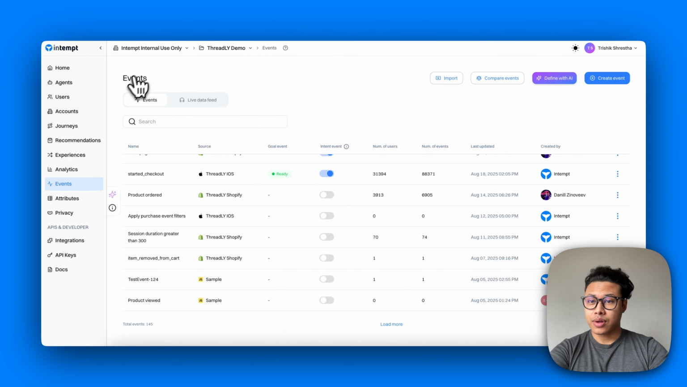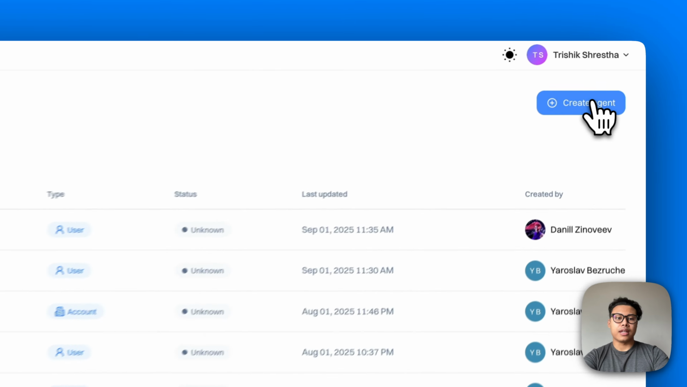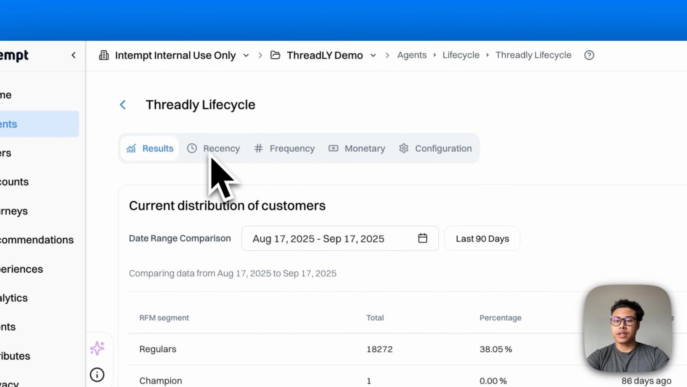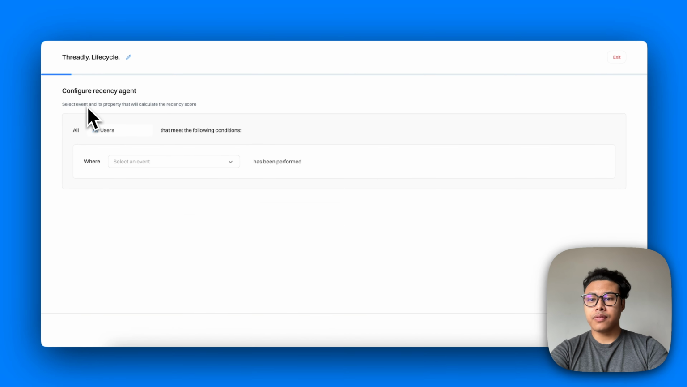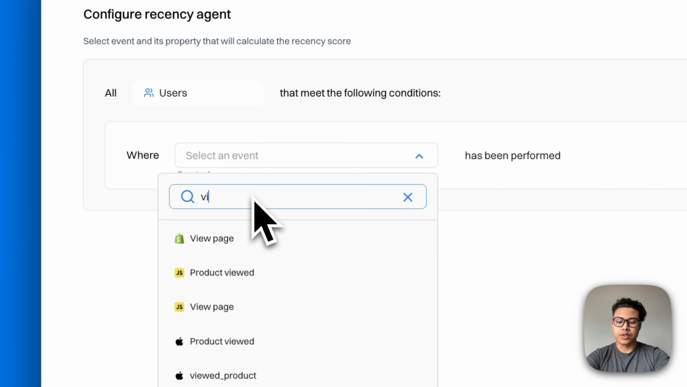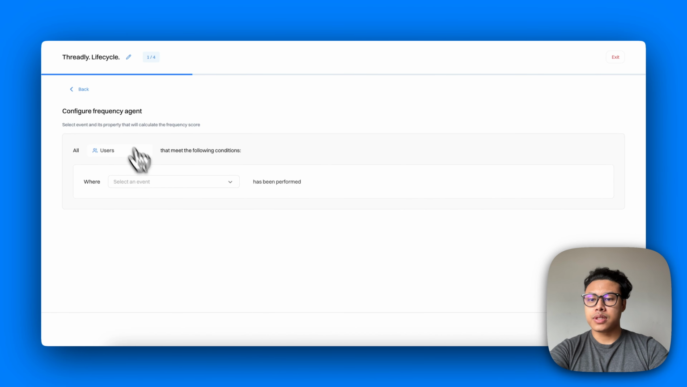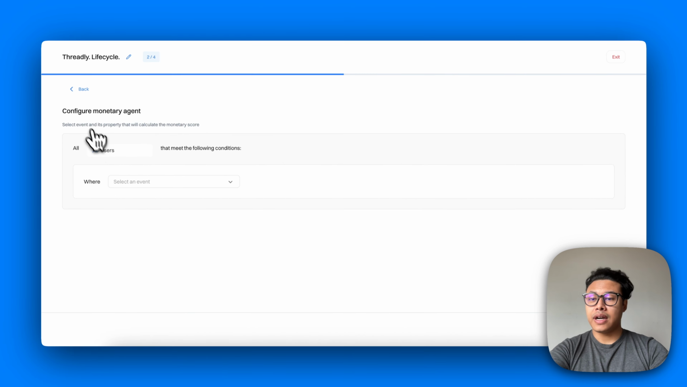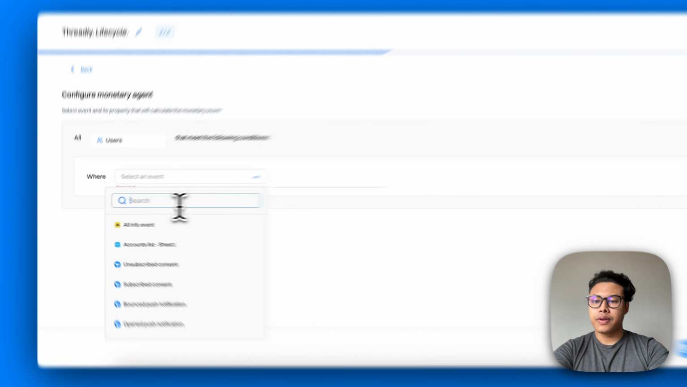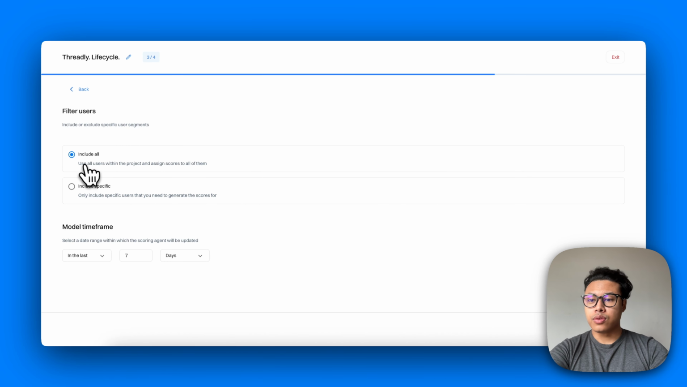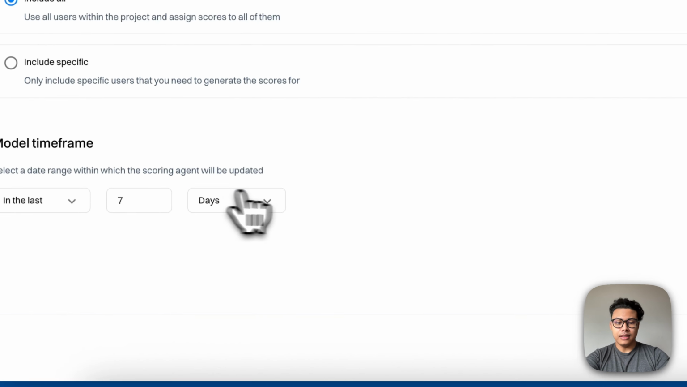Now that our events are ready to be used, we want to create a lifecycle agent. Just create the new agent. Lifecycle agents are based on the RFM model. So we first configure our recency agent. Here we want to see how recently do users view page. We configure our frequency agent as to how frequently do users add to cart. And finally our monetary agent, configured based on an event that signifies revenue generation. We choose to include all or specific users, choose the time frame for the agent to be updated, and create.